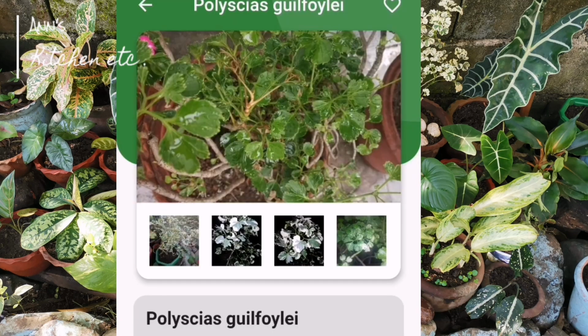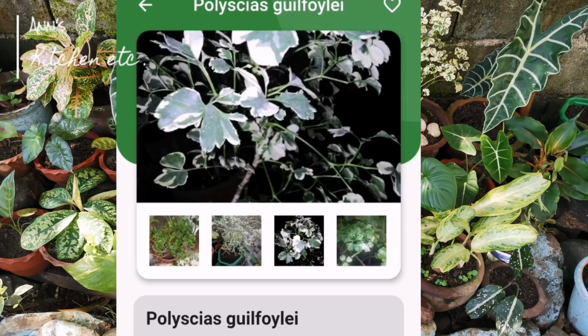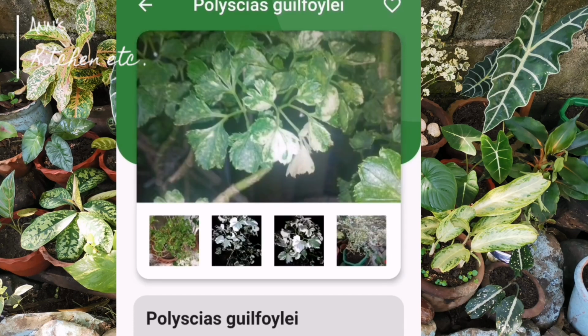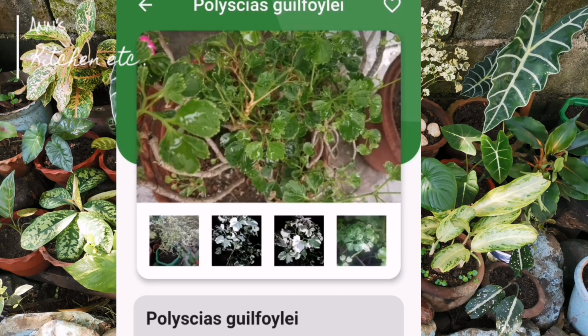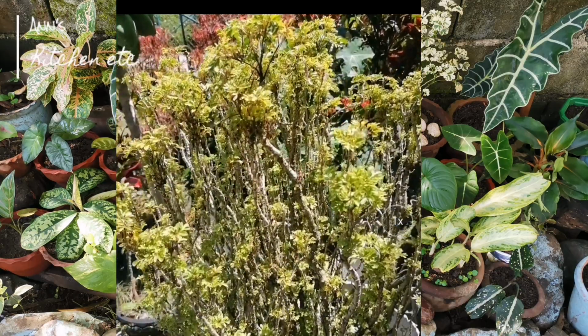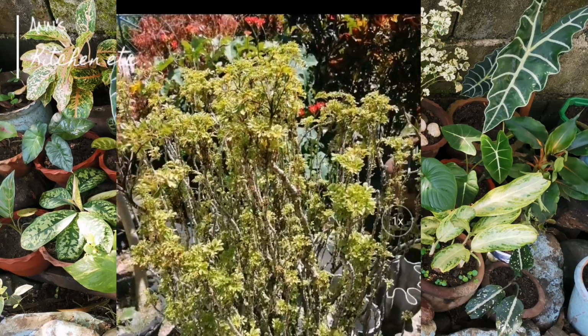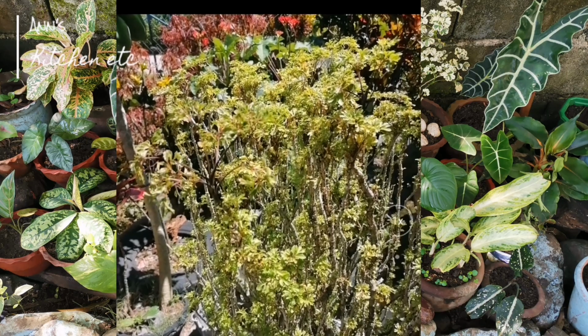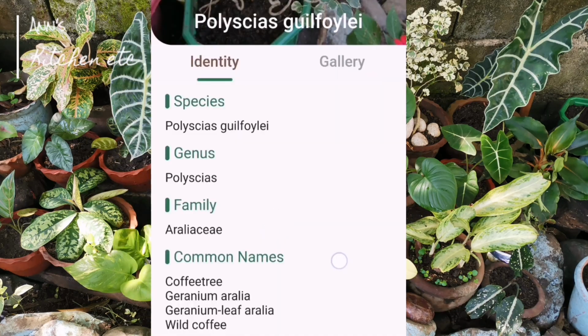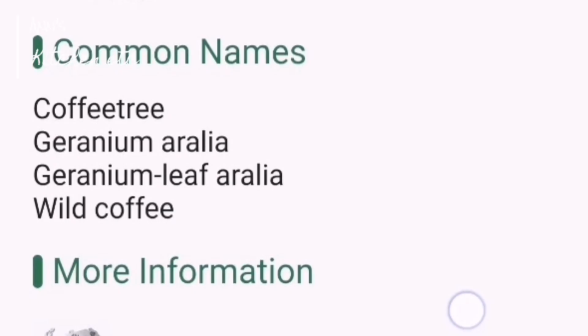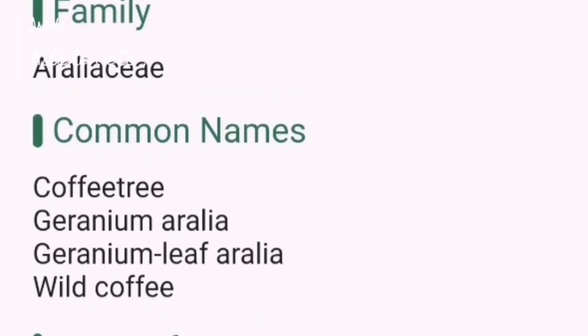We also have the non-variegated variety for this plant. This one without any variegations, just the green leaves. And I also have it, and it badly needs repotting. Common names are coffee tree and the wild coffee.